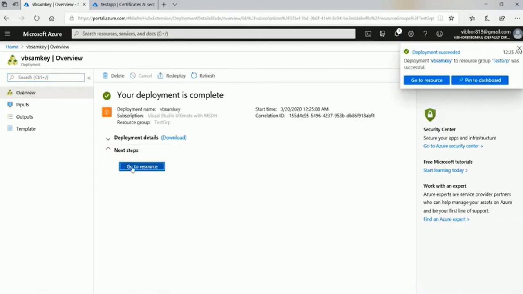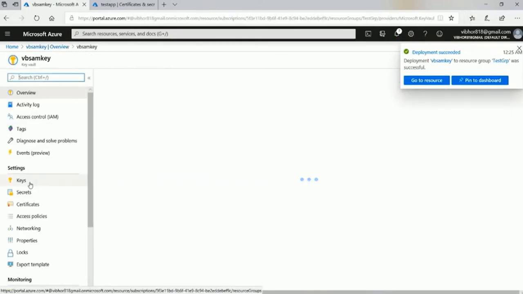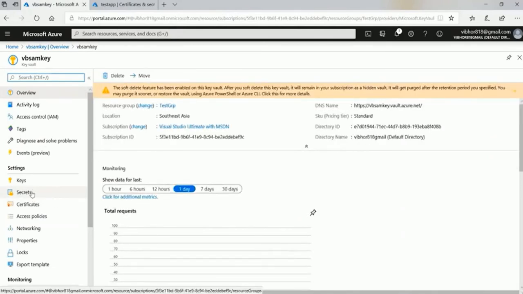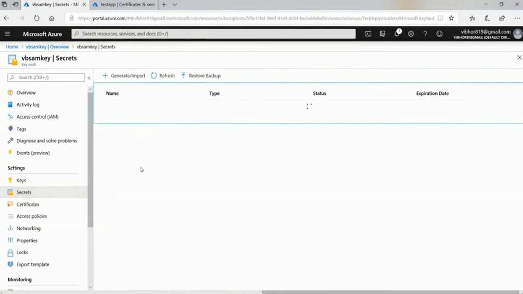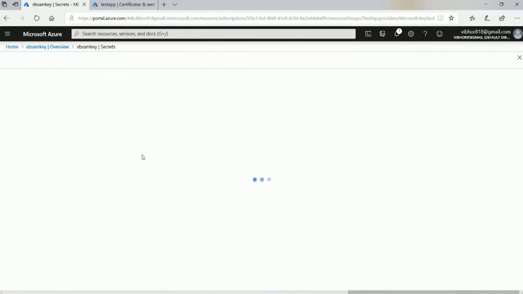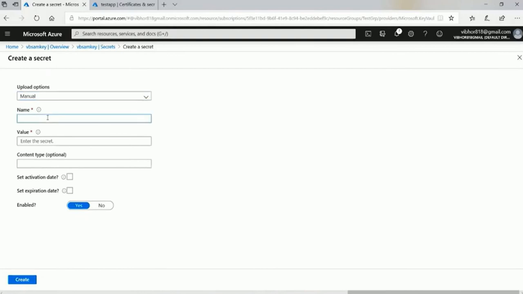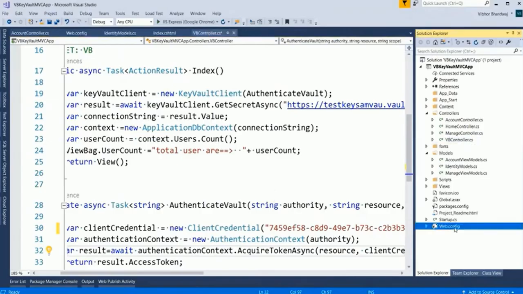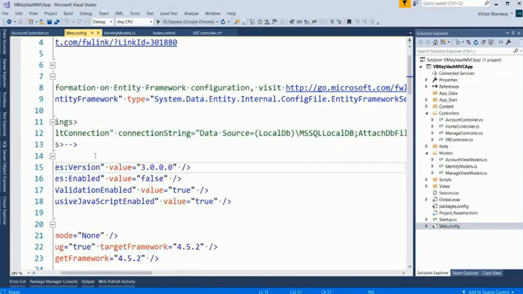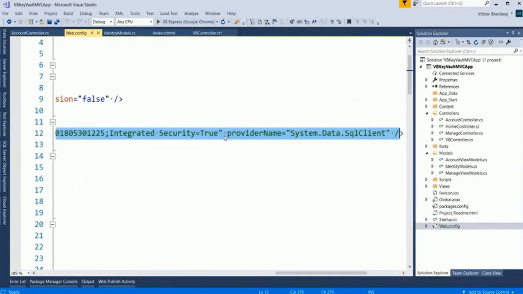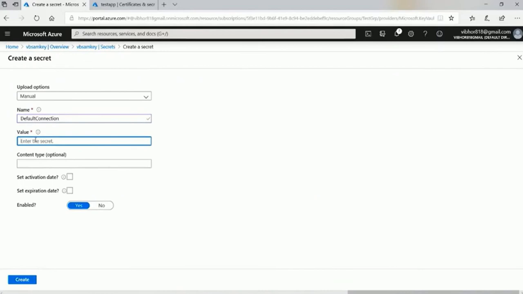Okay, it's ready now. Click on go to the resource, and here we can see we have keys, secrets, and certificates. So I will be going into the secrets option, and I want to create a new secret value. So I will be writing here default connection as the name, and for the value I will be going back to my project, and this connection string which I have, I will be pasting in this secret, here in value, just paste here. Great, and you can also set an activation date and expiration date. Click on create.